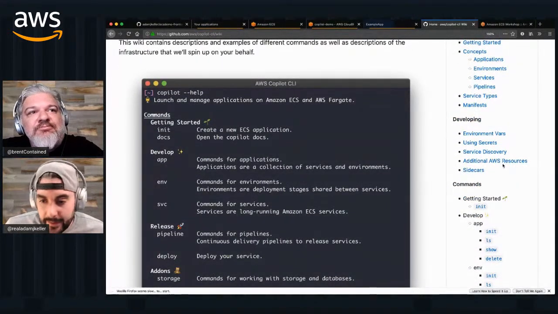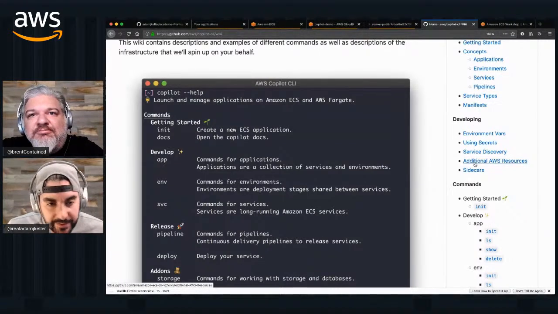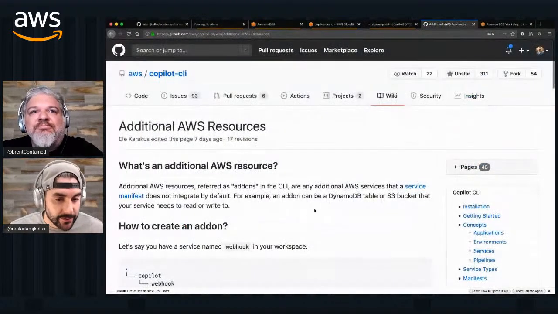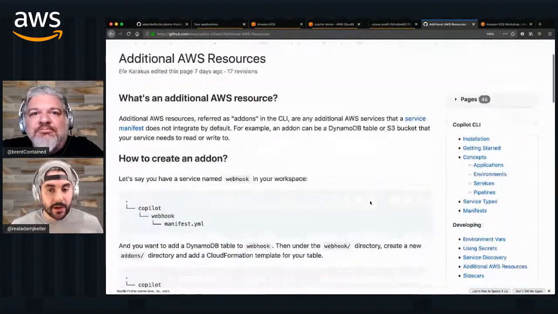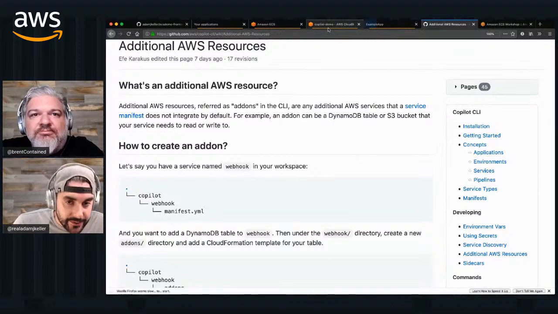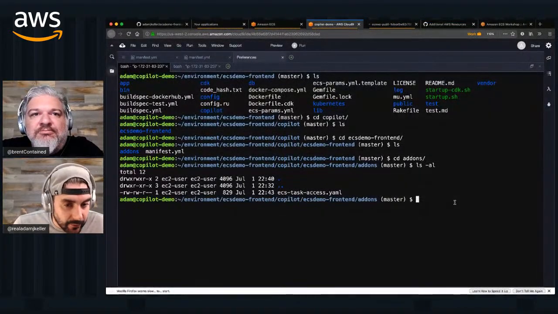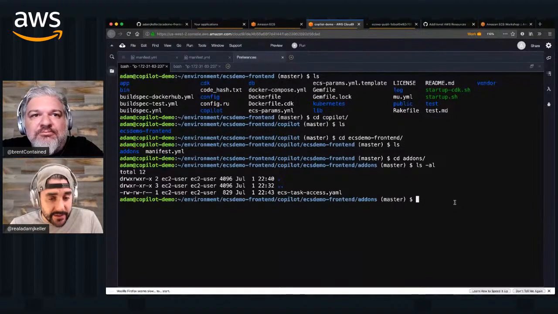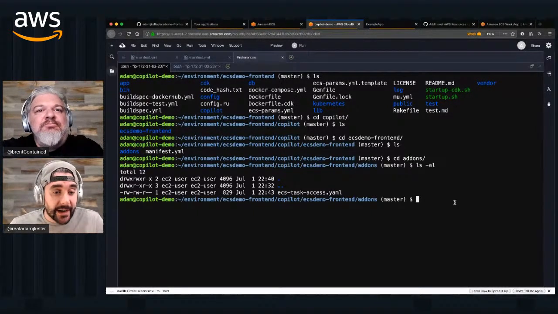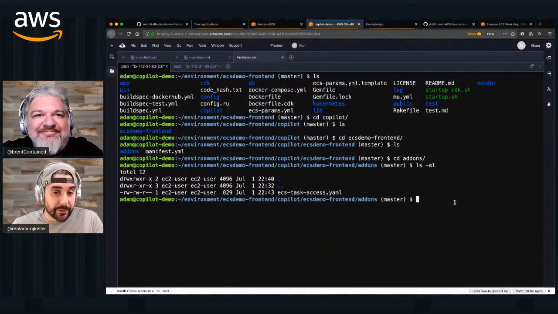Yeah, thanks for that. And so just from a documentation perspective, if you go to the wiki, go to additional AWS resources, you can read more on this. But essentially, in the Copilot CLI world, they're referred to as add-ons. So in our use case, I needed an IAM role because my Fargate tasks make API calls to the EC2 service to get the subnet information.